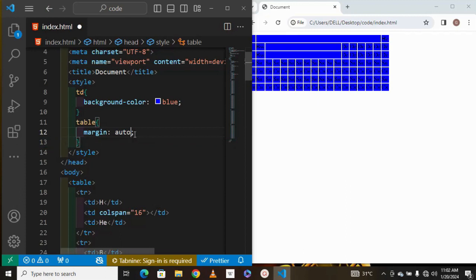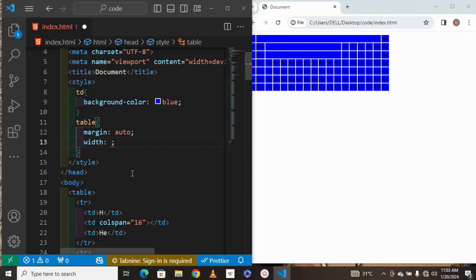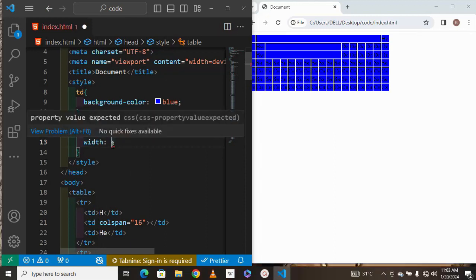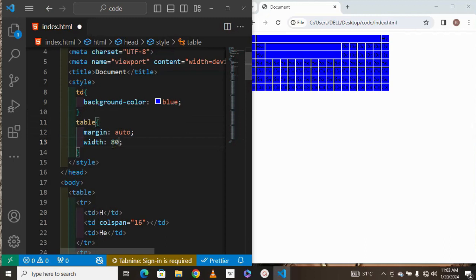So next thing I'm going to do is press enter, and I'm going to say width. So I'm going to give it width. I want it to be 80% of the screen. So 80% of the screen.